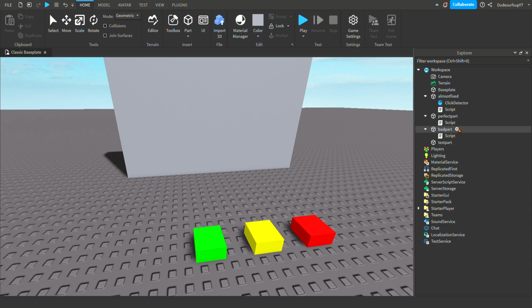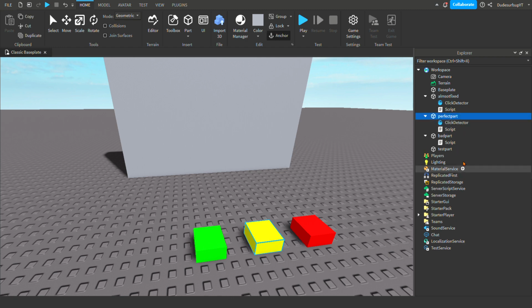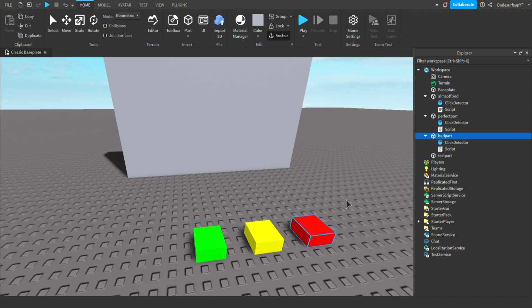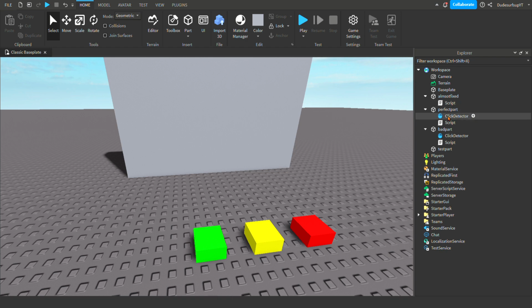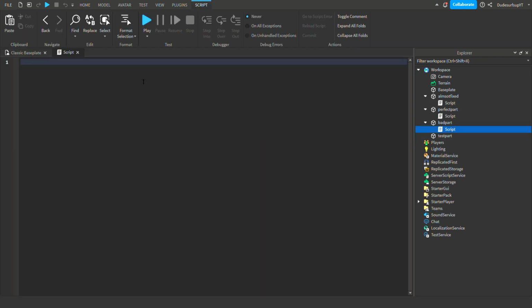No, not texture. My bad. Click detector. So pretty much what a click detector is going to do is make it so you can click this. Now that I think about it, I'm not fully understanding click detector yet, so I'll just do untouched.